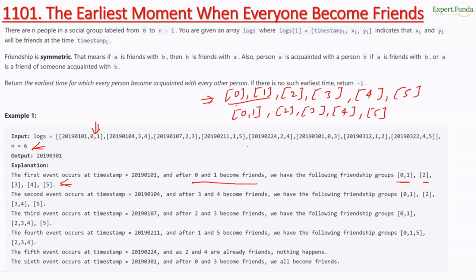Next time, when 3 and 4 are coming, we will merge them and make a new group. So 0 and 1 is already a group, 2 is a separate group, and now 3 4 we have merged. Now 5 will remain the same, right? Next time 2 and 3 will come.